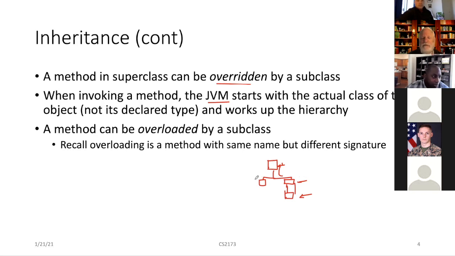Even though it will not check this one. It only goes up the superclass. This is not a superclass of this. So there is only one path. That's what single inheritance does. Single inheritance means there's only one path from this class all the way up to Object. One and only one. And if there are other things over here, it won't check those because these are not superclasses of this one.